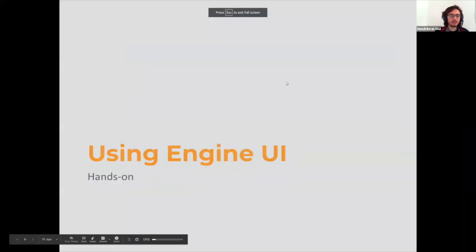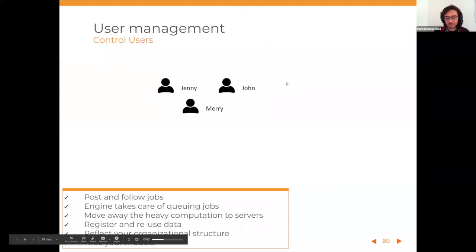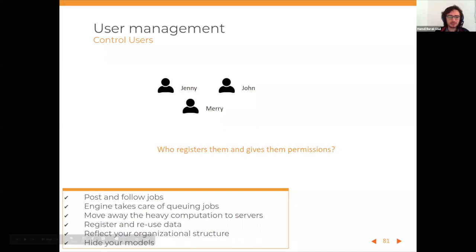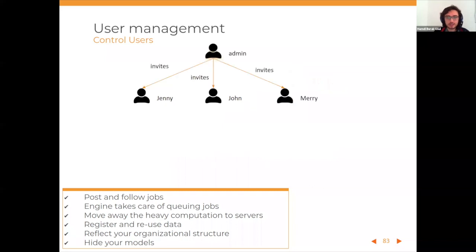All right. So I talked about lots of users, and one solid question would be, okay, you talk about lots of users, but who registers the users and gives them permissions? And the answer is the admin. So when you install the Miro engine, there's only one user, and that's the admin user. So one option is that admin comes and invites everyone, but imagine that you have an organization with 10,000 people or something like that, and admin is going to invite 10,000 people. Yeah, it doesn't sound so good. So it's tedious work.